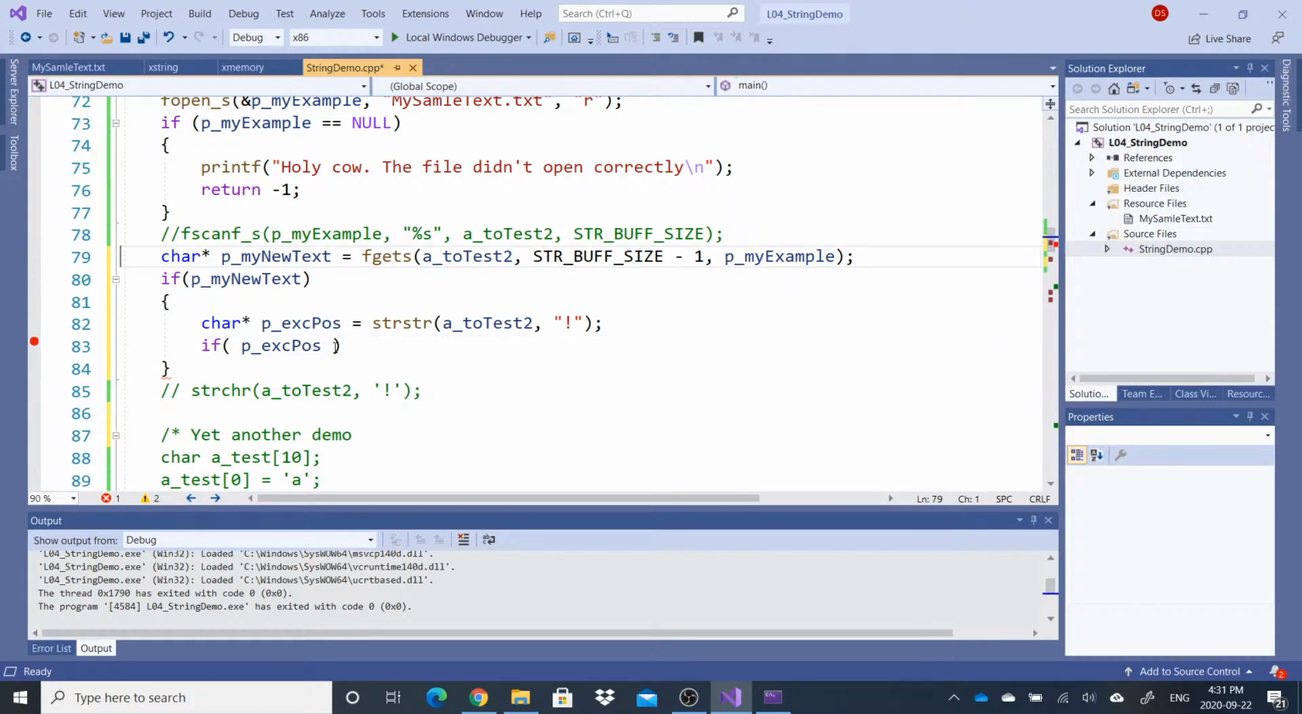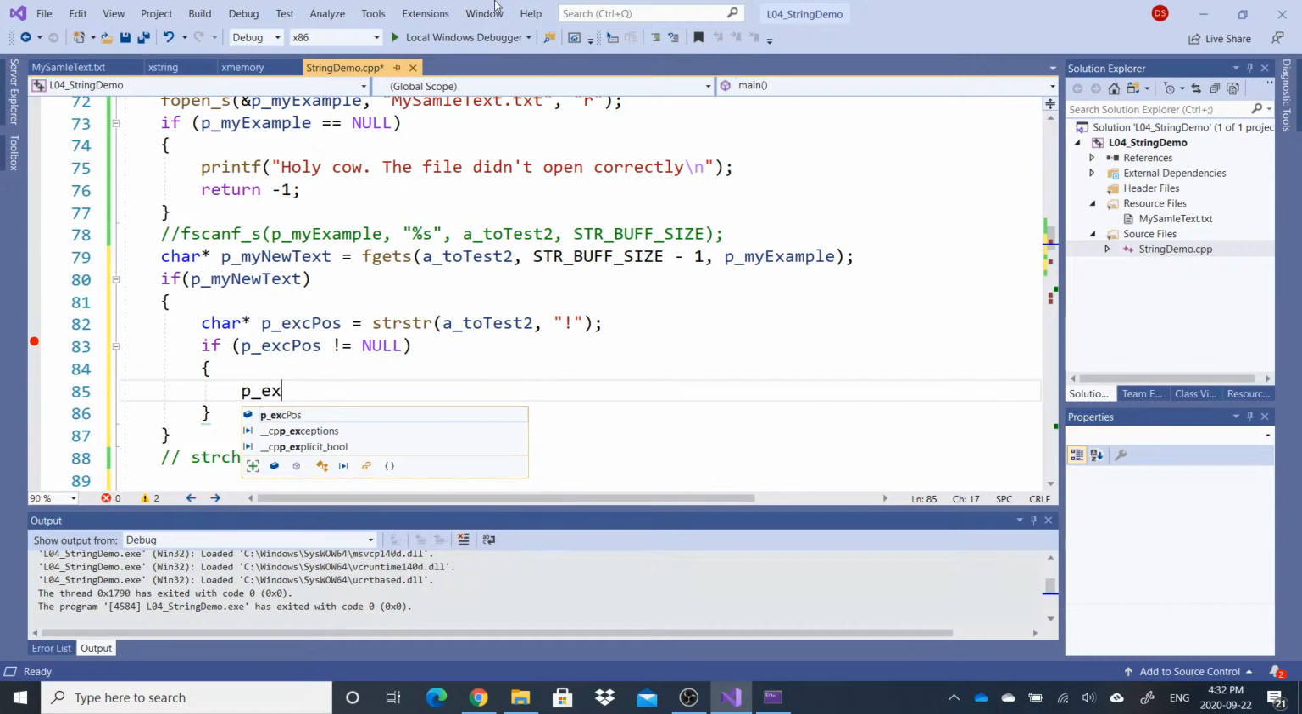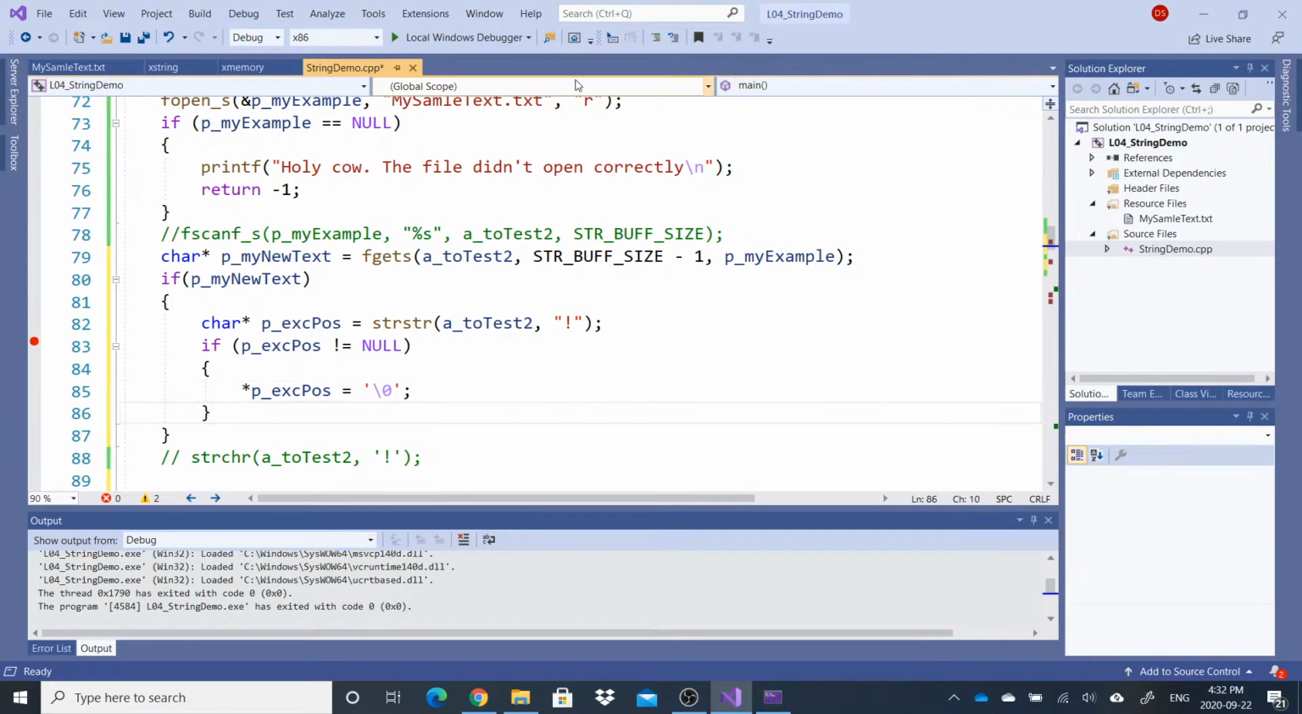All right, does not equal null. What do I do? If this thing is not equal to null, well, let's actually just stomp on what its position is. So let's do it the fairly simple way. This is a pointer. Wherever this thing is pointing to, set the value, not null, I want to set it to the character 0. It's the same as null, but I want to set it to the character 0. Okay. And then I will get a new line.